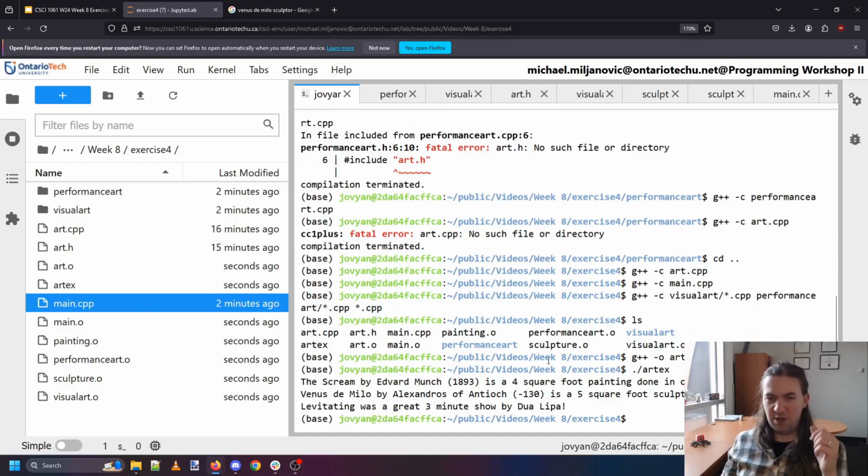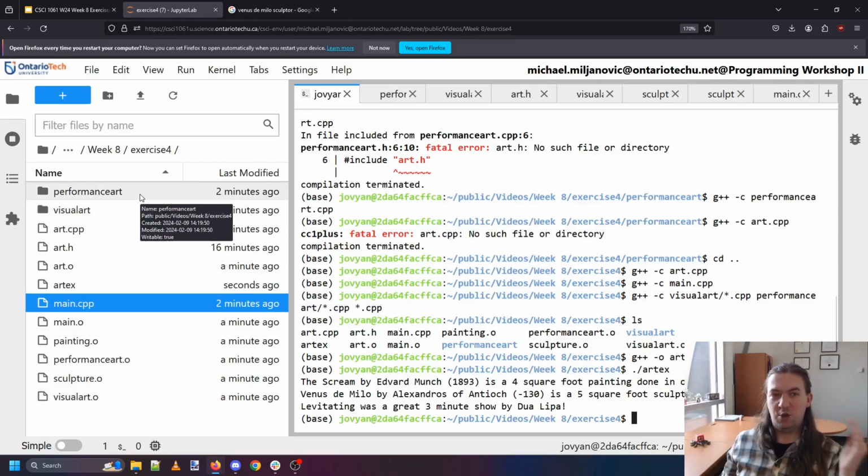And there we go. Everything still works, but now I have my stuff all in separate directories. And of course, I can clean this all up by doing rm -f for all the O files. But this is nice now because it means I can start actually doing things in the folders rather than dumping everything inside of this one spot.